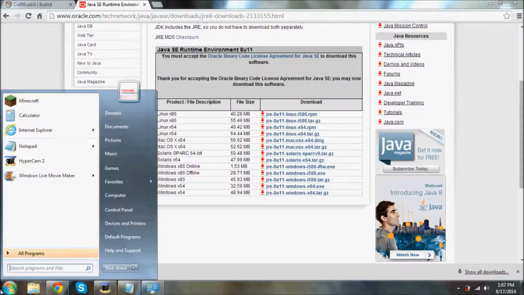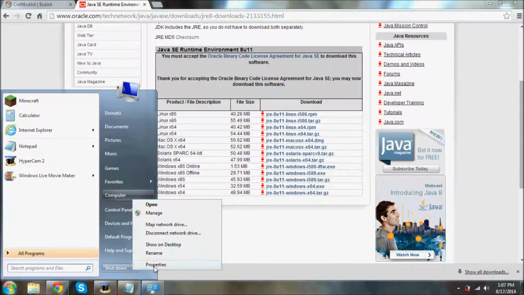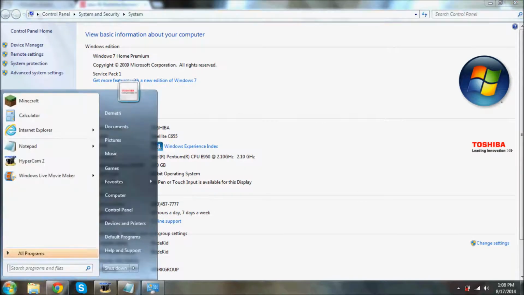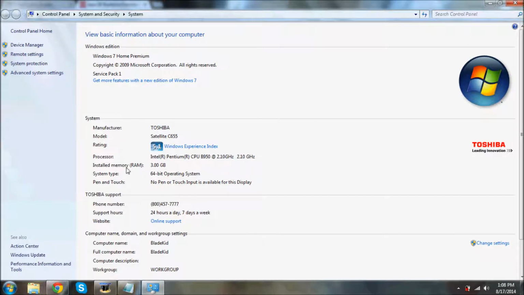Now, one thing you're going to want to note in a text document or something is your RAM. Again, right click on your computer and go to properties after opening up your start menu. You're going to want to go under installed memory, RAM, or as it's known, random access memory. Look under that and type it down in the text document. You're going to need that for the later part of the video.